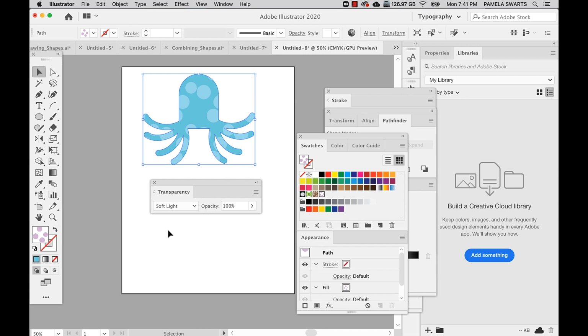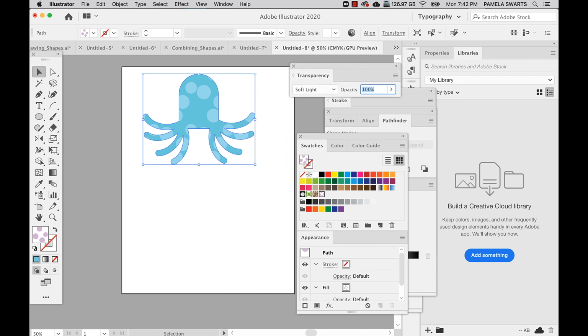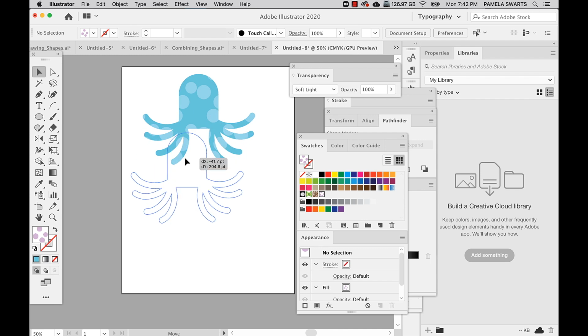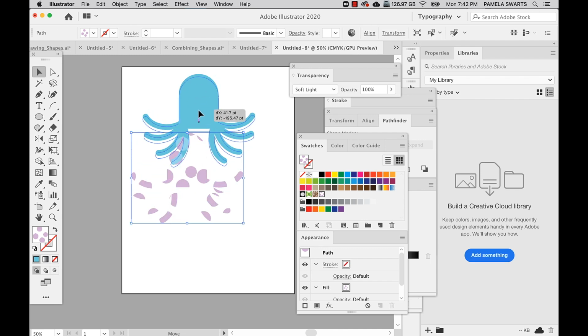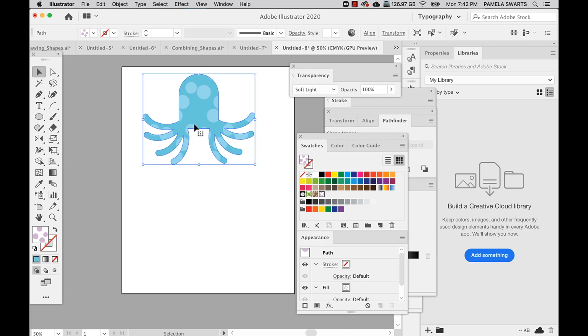I actually like soft light. I totally changed the color, but I like it. If you need to lower the opacity, you can move this slider. I'm going to leave mine up because when I change it to soft light, it's kind of a subtle effect. And see, they're still purple. It's just the blending mode I chose.